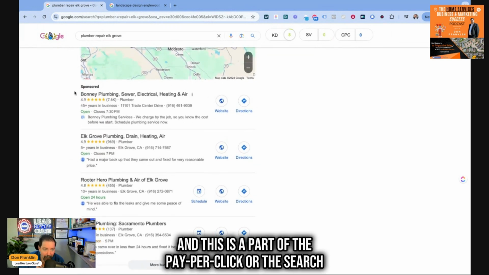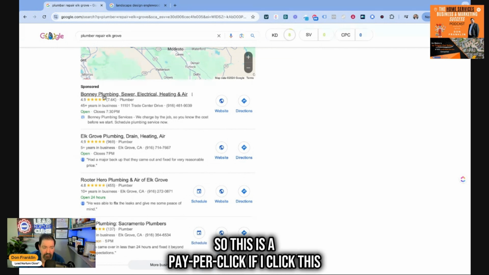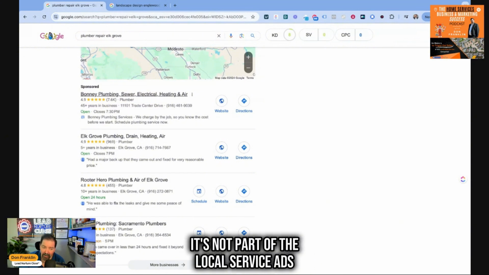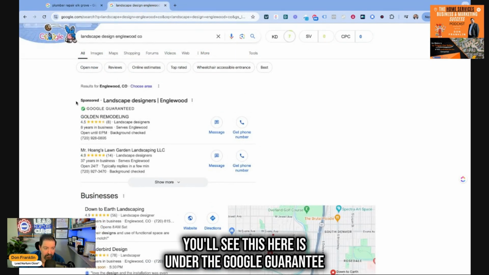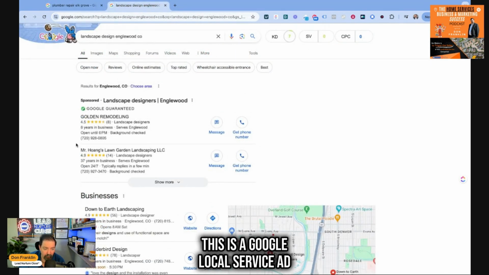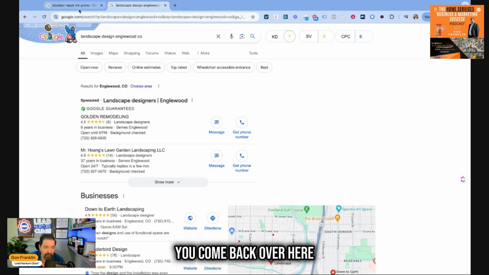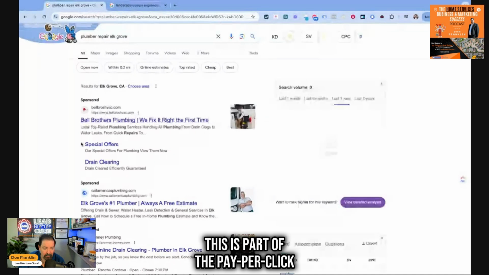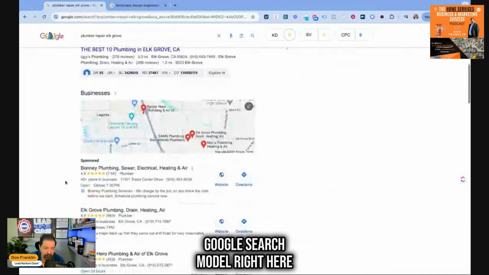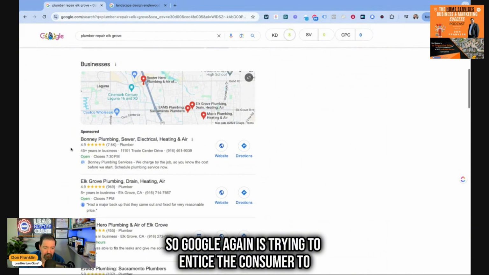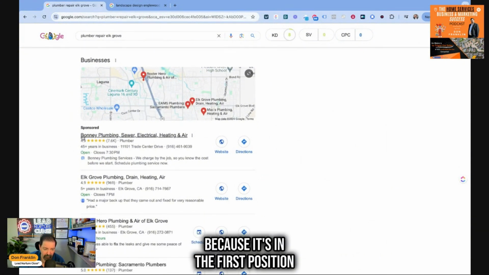And this is a part of the pay-per-click, the Google search ads. So this is pay-per-click. If I click this, then it's charging the business for the click. It's not part of the local service ads, although it kind of looks similar. You'll see this here is under the Google guarantee. This is a Google local service ad. This is a pay per lead model here. If you come back over here, this is part of the pay per click, the Google search model right here. So Google again is trying to entice the consumer to think, oh, this is a map, and click on it because it's in the first position.